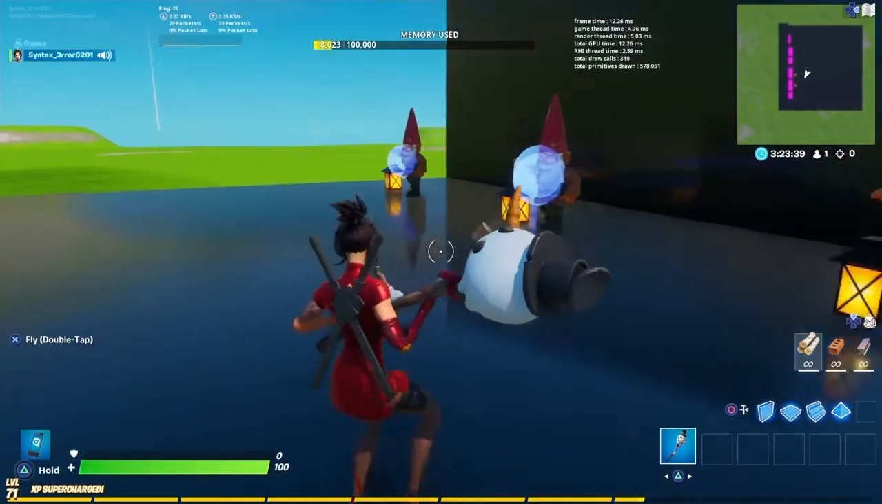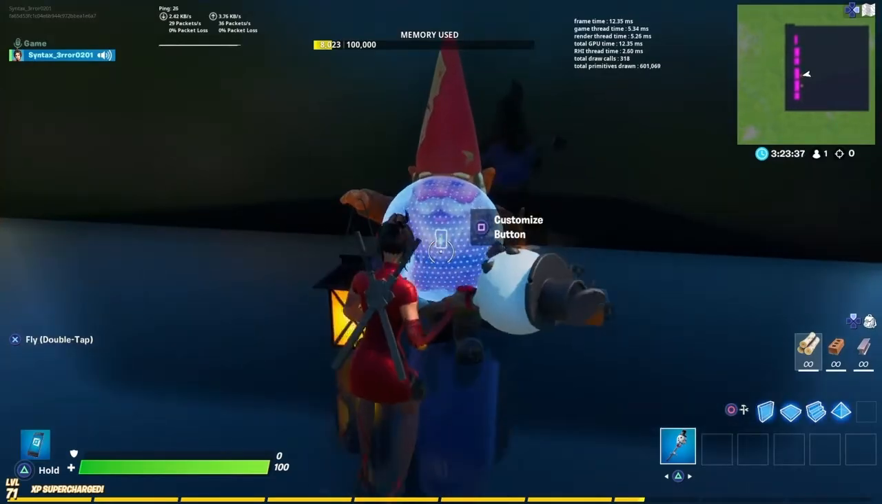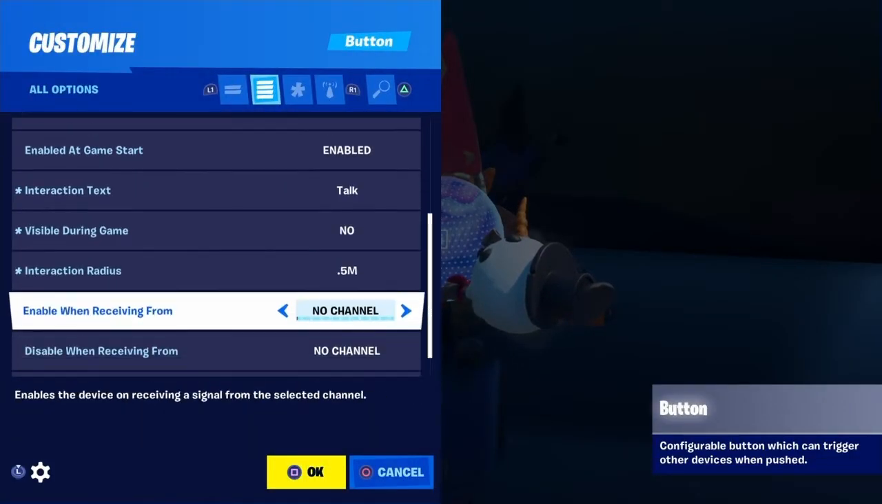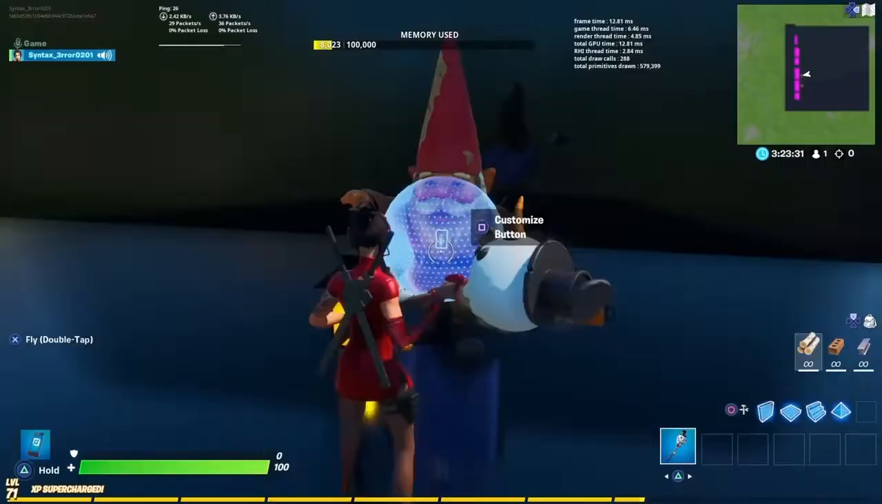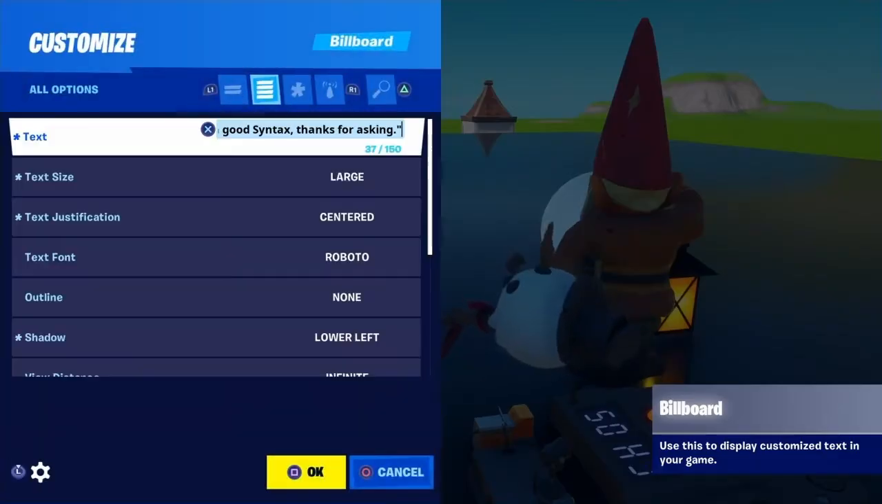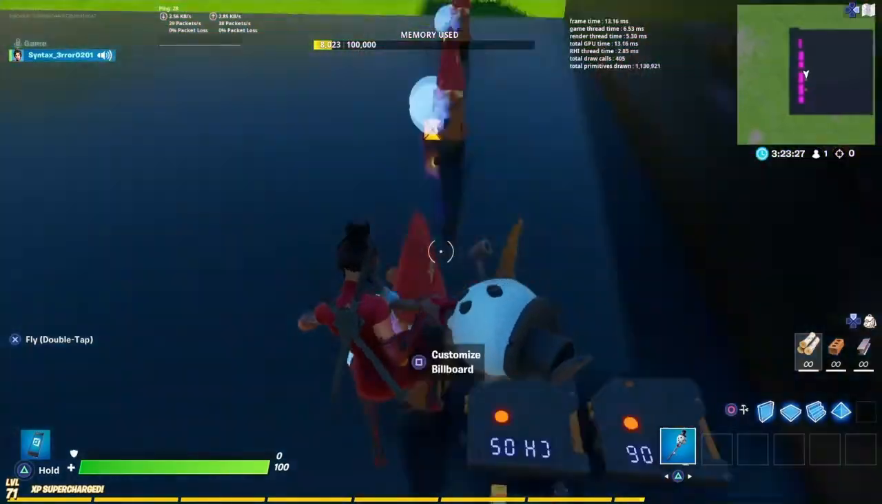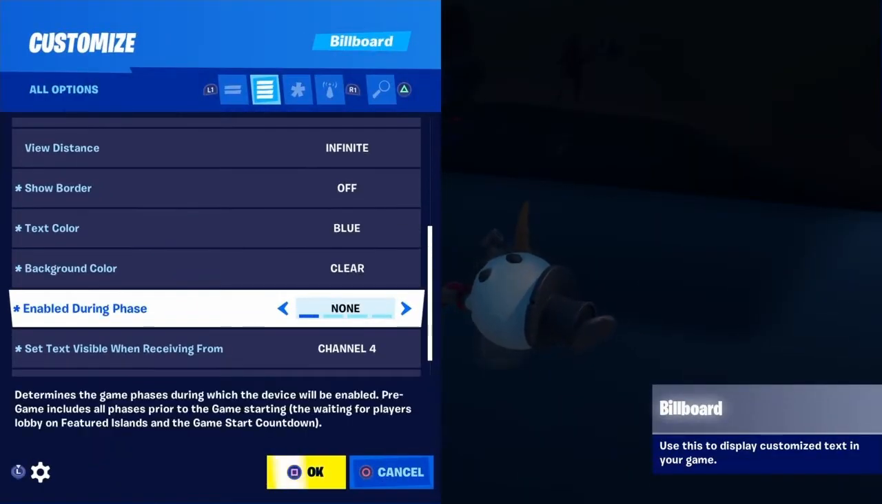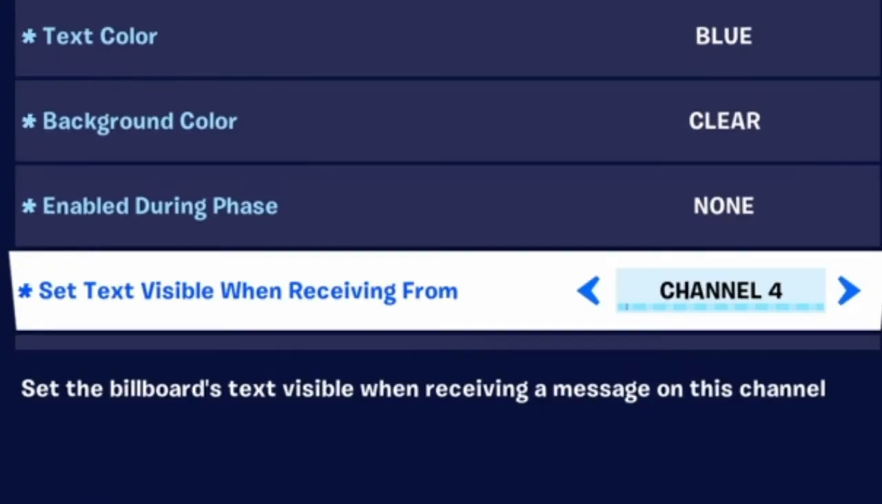In this last example I'm about to show you guys, we're actually reverting back to one button. As you can see, it's pretty similar. It's the exact same setup as that first button. It says talk. I just have this set up on channel 4, and then obviously it sends a signal to set text visible. Oh wait, I think that's the wrong one. Is this the right one? Yes. "Hello, Syntax, how are you?" So that button sends a signal to channel 4, and this sets text visible when receiving from 4.